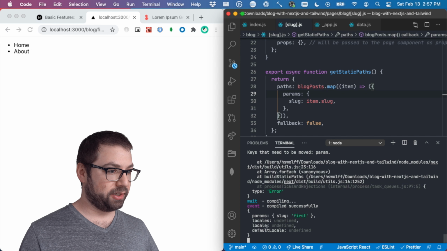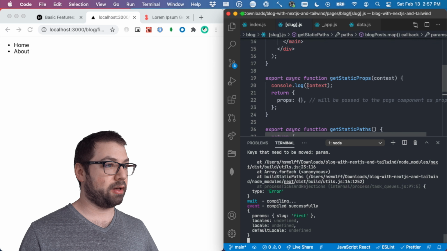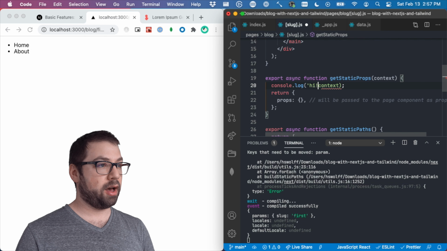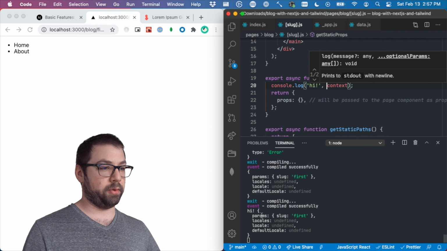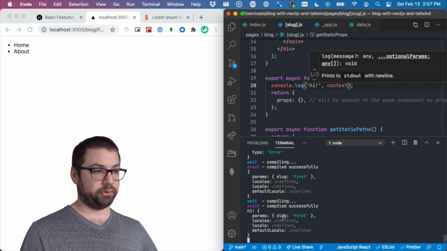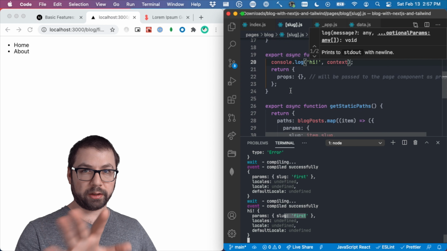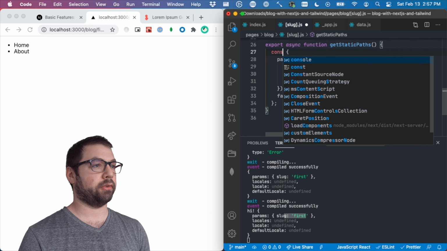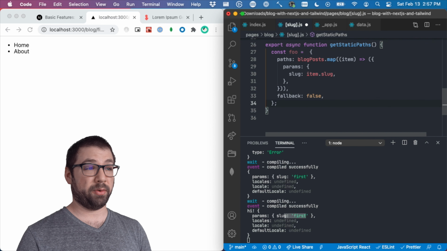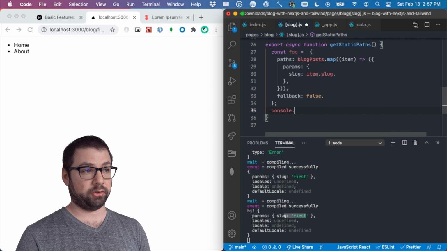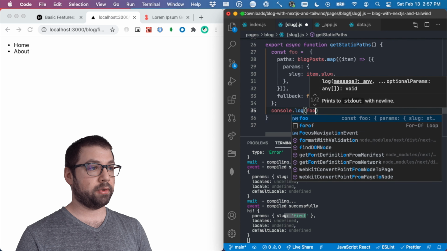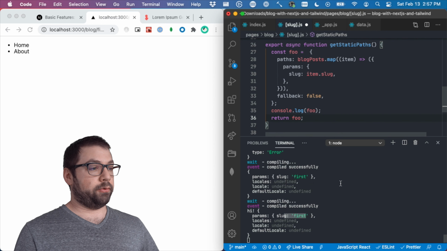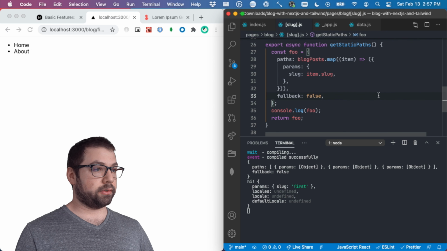And now we can actually see that my log up here is actually getting logged when the page loads. And the params is slug first. So you're kind of getting the pieces together here. So if I actually, let me just do this, const foo. I like to do this a lot when I'm just trying to understand how things work. It's just kind of log out the stuff. Let's return foo, clear the console, and save this.